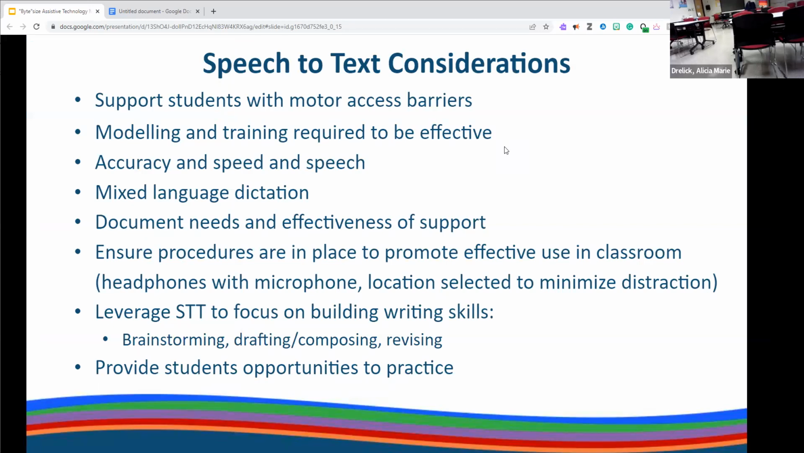Let's look at some of the considerations when you're thinking about using this tool. So first, this tool is absolutely excellent and highly recommended for students who have motor barriers. So whether that is they have limited fine motor skills, or they have a fatigue or even a temporary barrier such as a broken arm. This tool can really be used to allow them to continue to demonstrate their knowledge through writing.